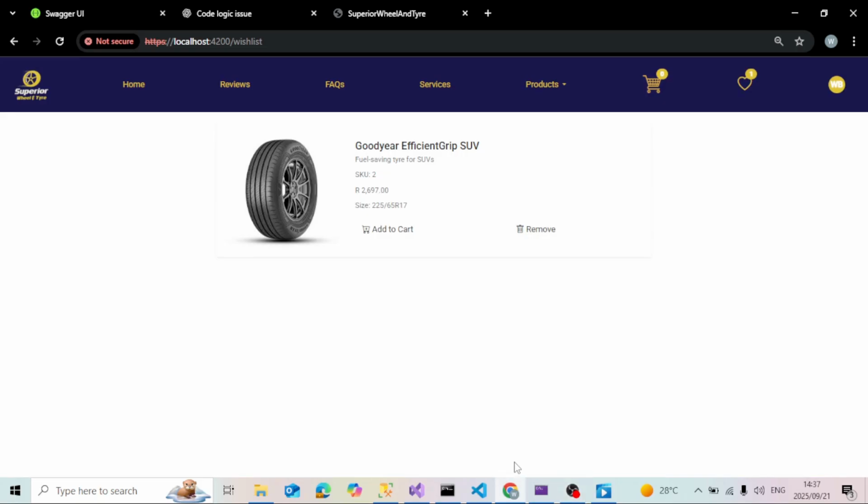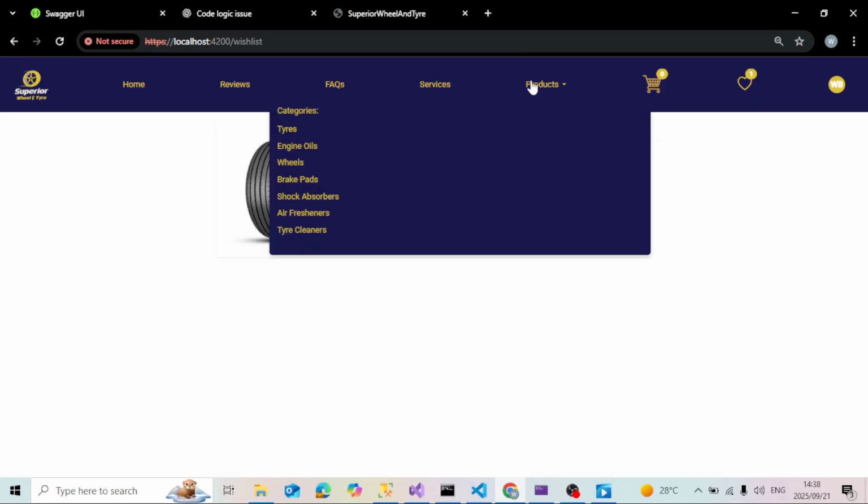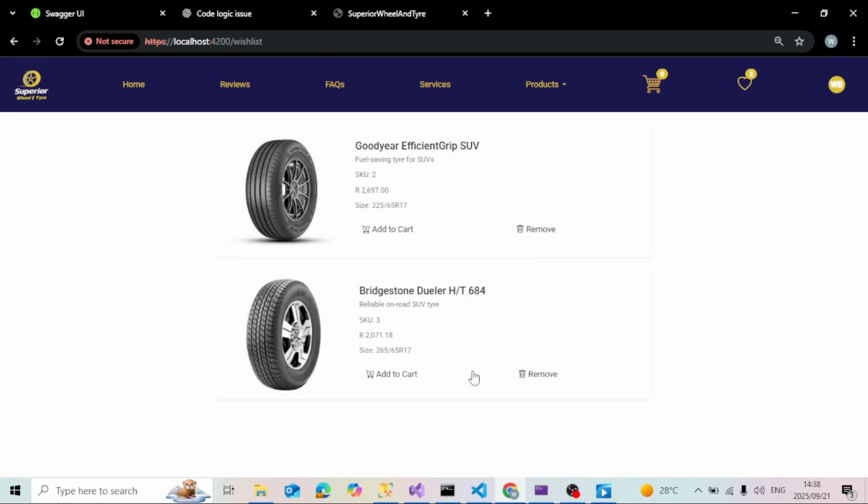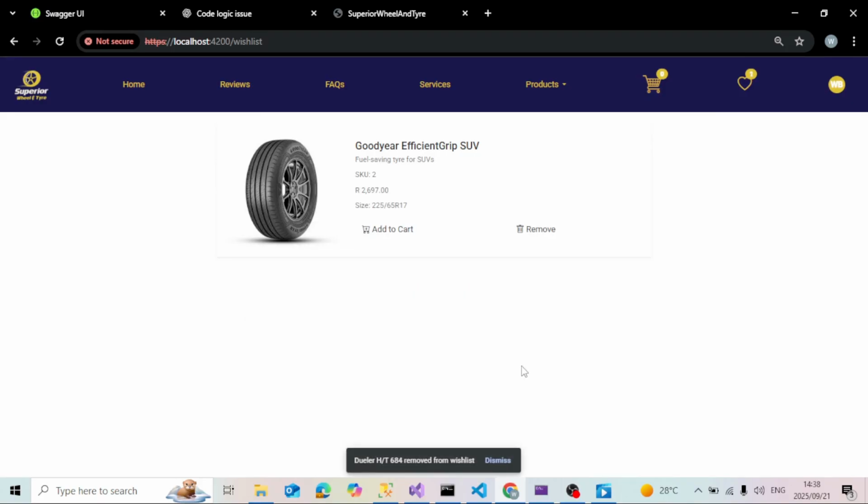When a user wants to update their wish list, they can either go back to the product page and maybe select a new item to add to their wish list. We navigate back to the wish list icon and it displays all the added items in the wish list. And the second option that they can do to update it is by simply clicking the remove button and it has been removed from their wish list. So therefore their wish list has been updated.